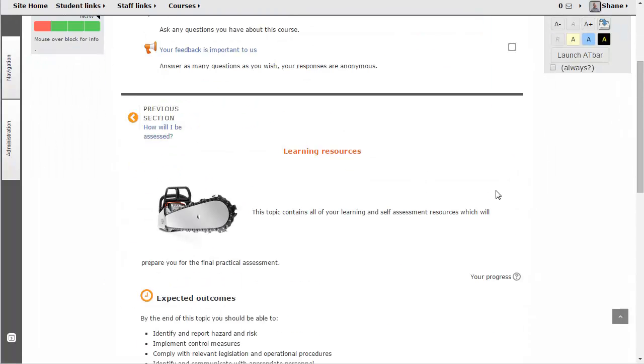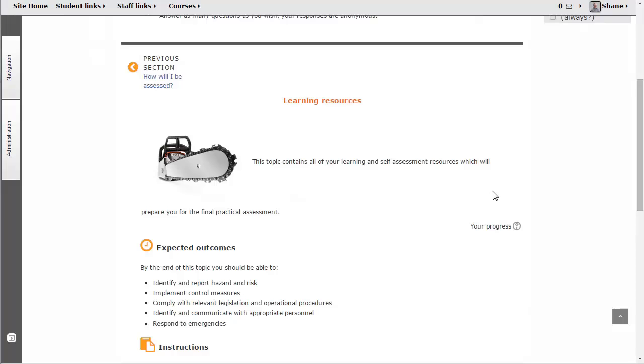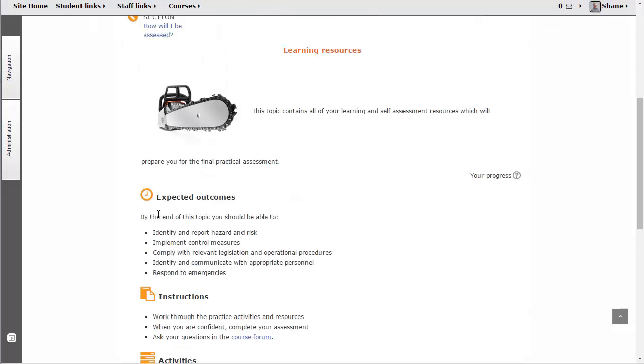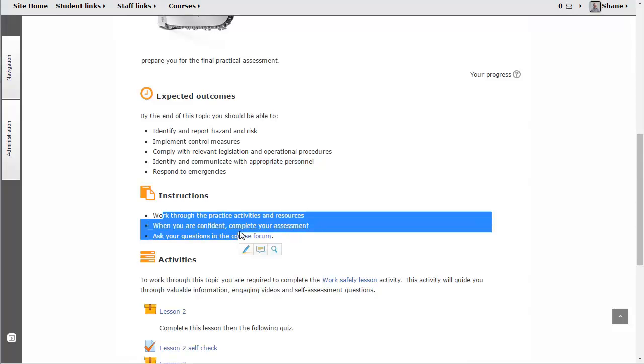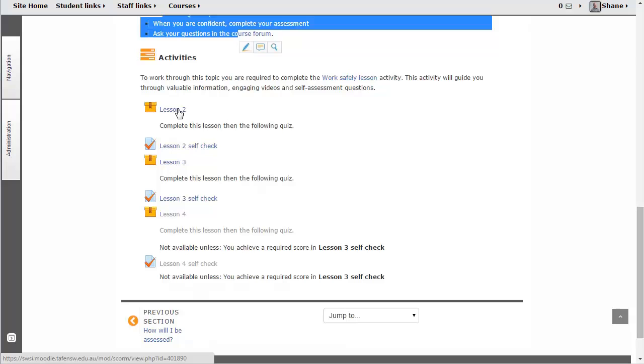Learning Resources is where all the resources and self-checks will be. So we're thinking about putting them in one topic. Learning resources, expected outcomes, those will change based on this new model. Instructions, what the students need to do. Then we've got different activities. So we've got lesson 2 and a self-check, lesson 3 and a self-check, lesson 4 and a self-check. I think there's 6 lessons.